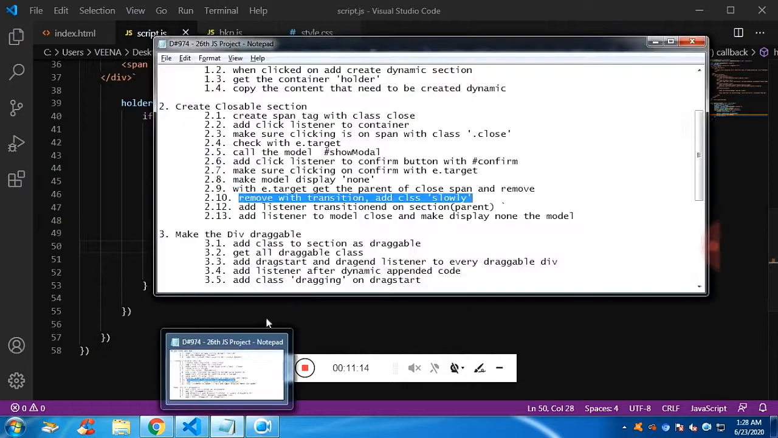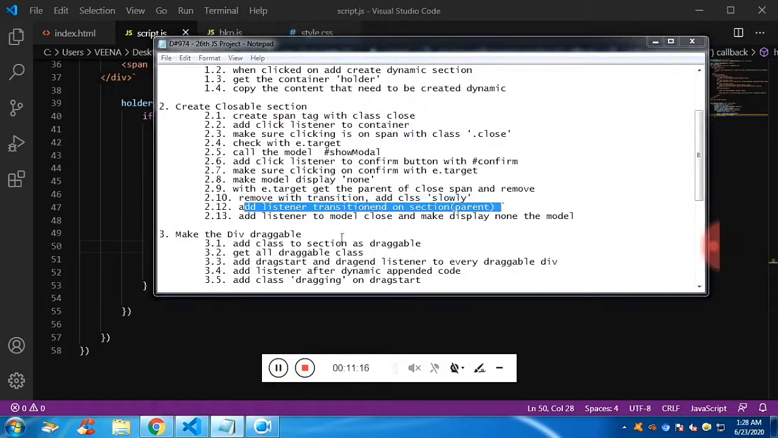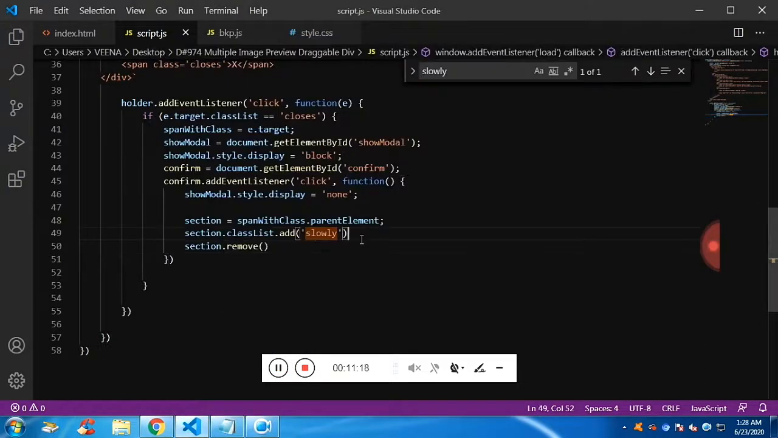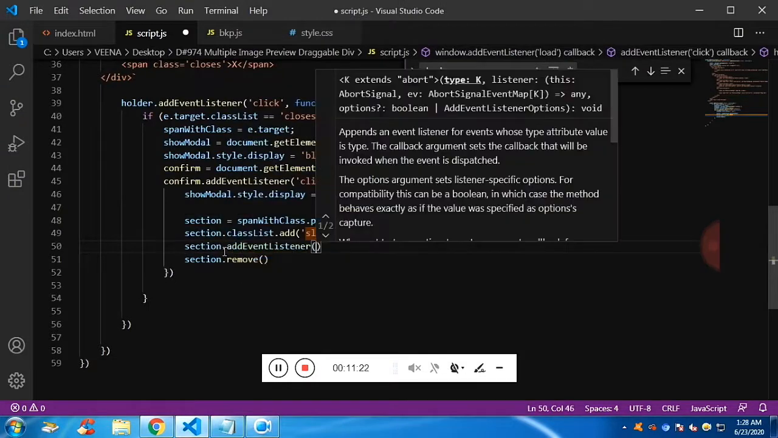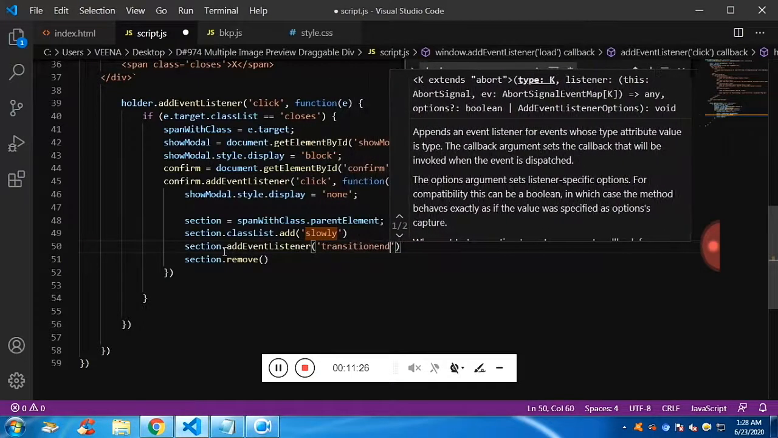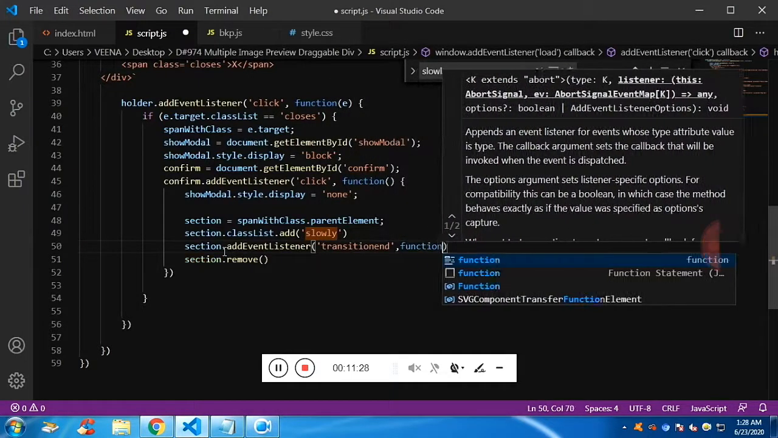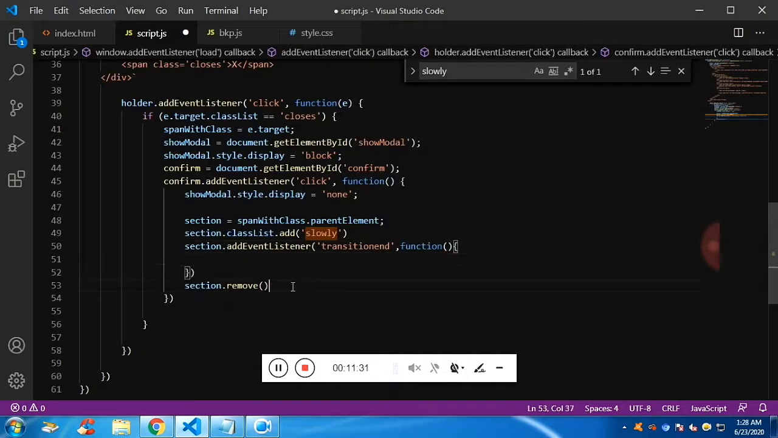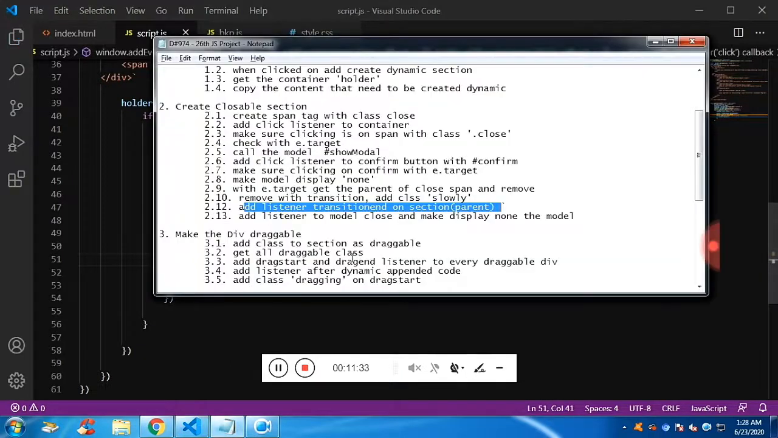For that, we have to add a listener to the container. Sorry, here the container is simply the section. We have to add a listener to the section, and it's not click, it's not change, it's going to be transitionend. And once the transition has ended, I want to remove the parent. Now the transition will work.